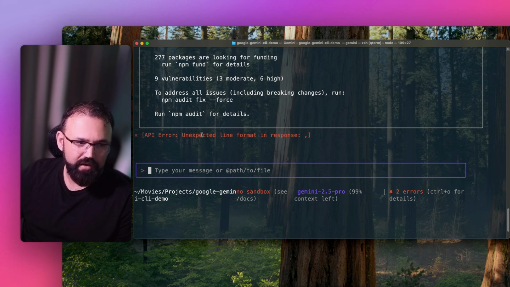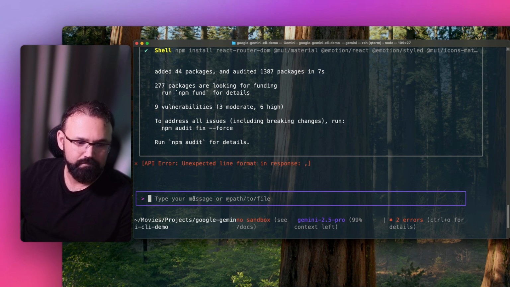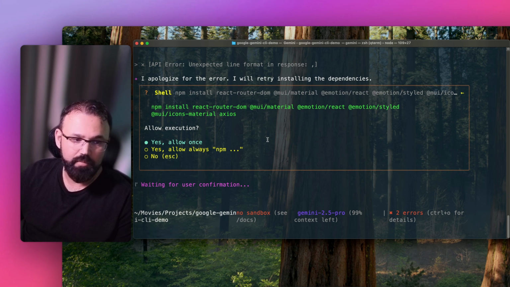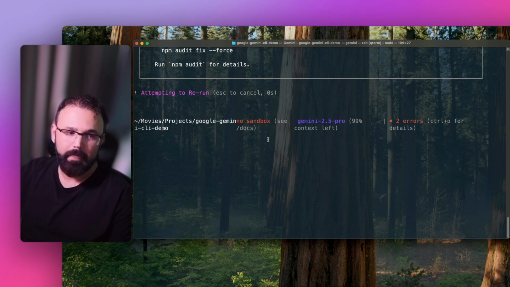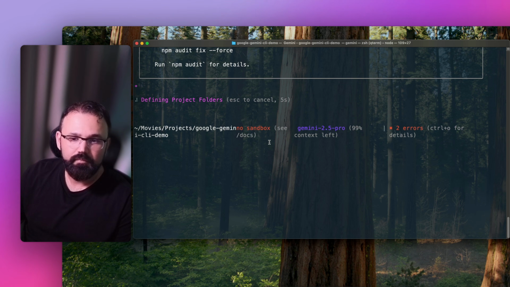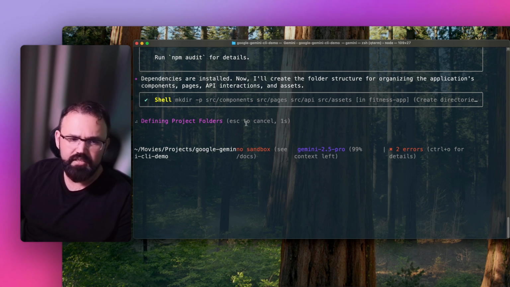Okay, so we got some error over here, unexpected line format in response. I'll just paste it over here and see what it will come up with. There's no problem with our context. Context is available. So let's see. I think there was a problem with the installation, I believe. Okay. Now it's creating some directories.